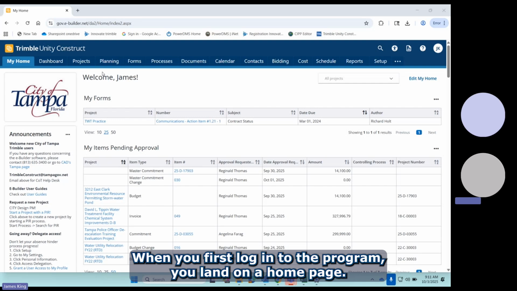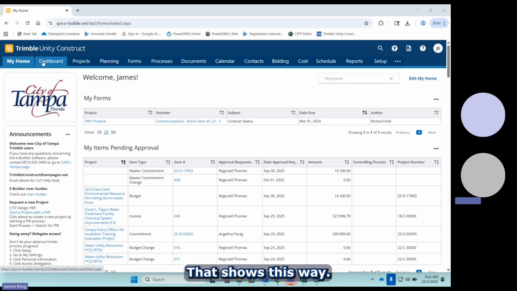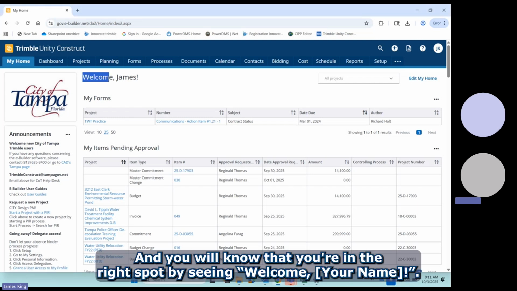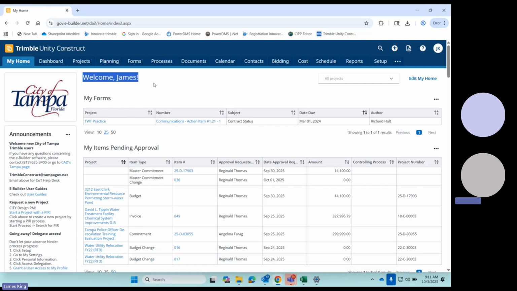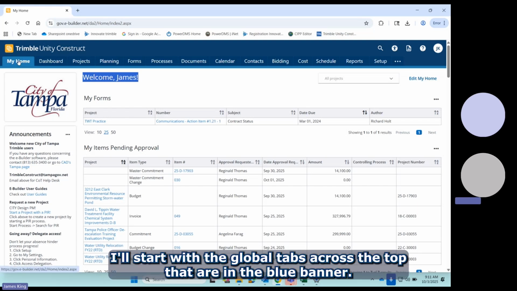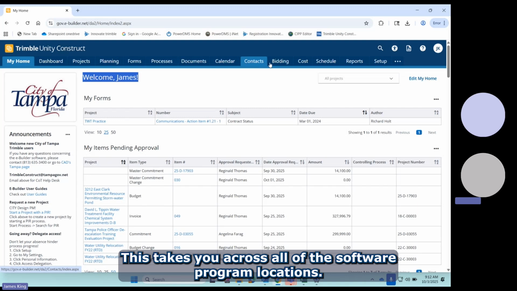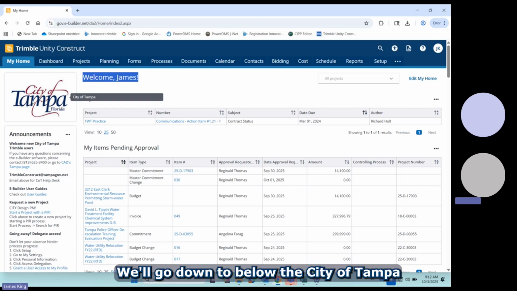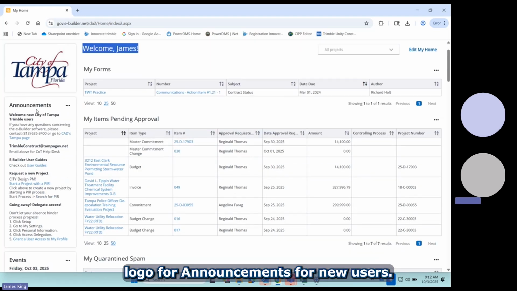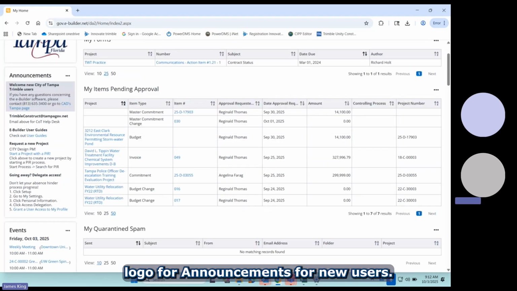When you first log into the program, you land on a home page that shows this way. And you will know that you're in the right spot by seeing "Welcome" and your name. We'll start with the global tabs across the top that are in the blue banner. This takes you across all of the software program locations. We'll go down to below the City of Tampa logo for announcements for new users.